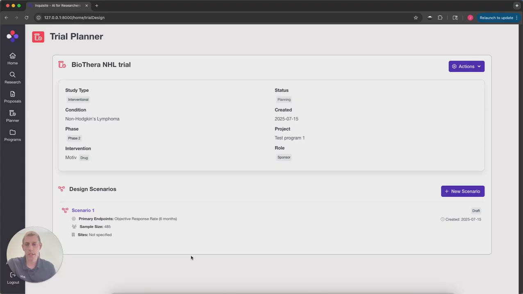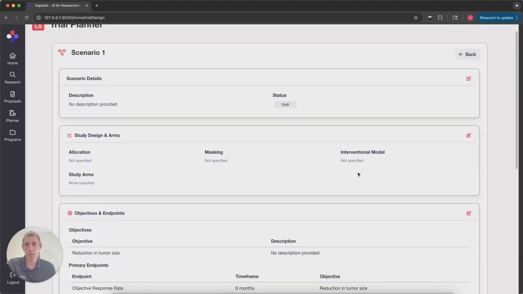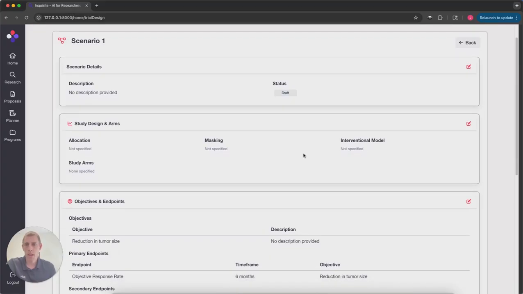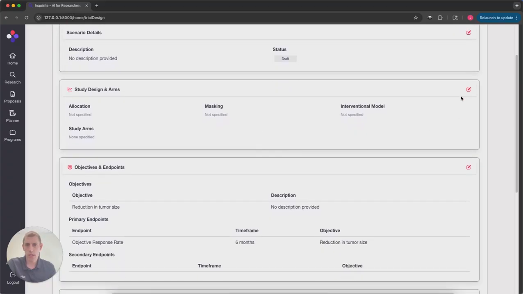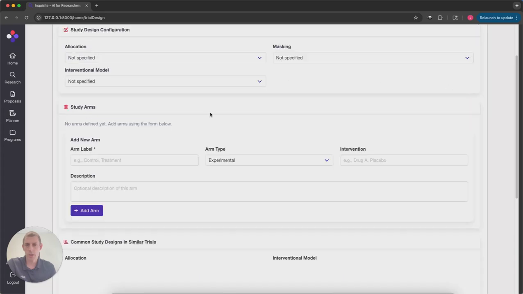And so this allows us to do some scenario modeling and analysis where we might build out a few different configurations of the trial with different inclusion-exclusion criteria, for example, or a different choice of endpoint or sample size, and do some modeling around feasibility. This is a scenario I've started working on here. You can see I've got sections to put in the different design decisions.